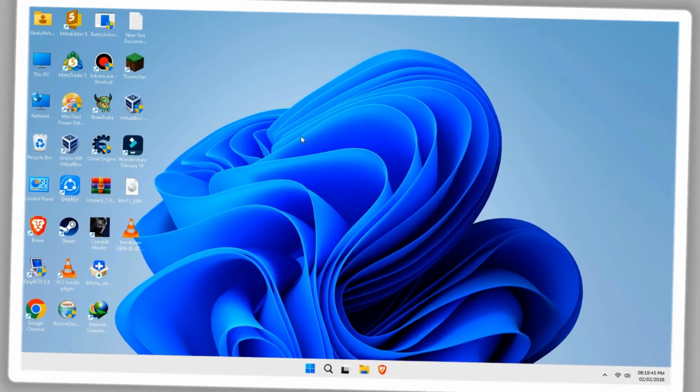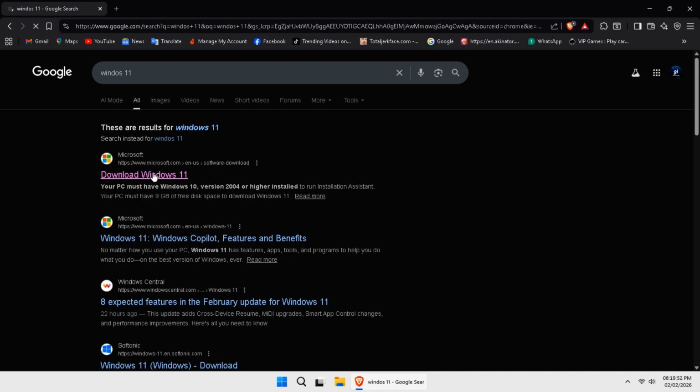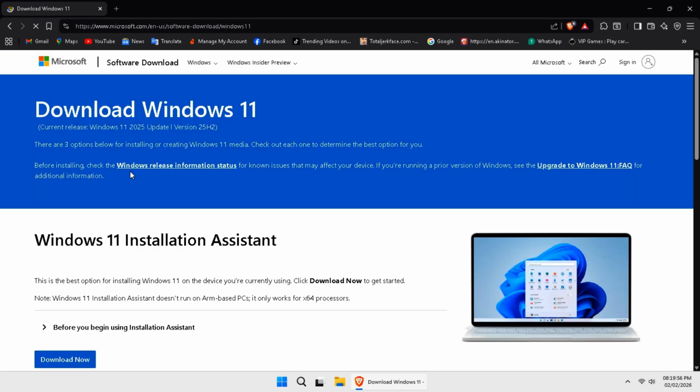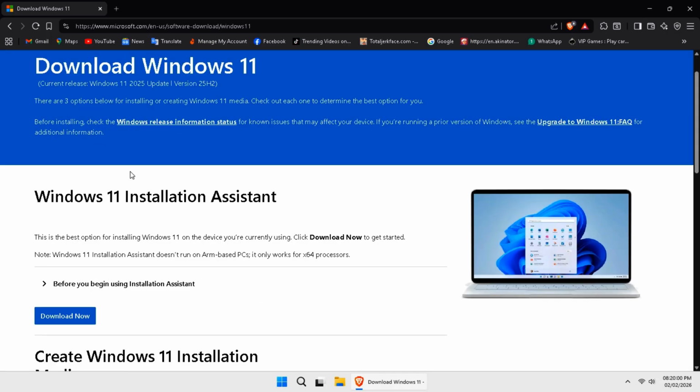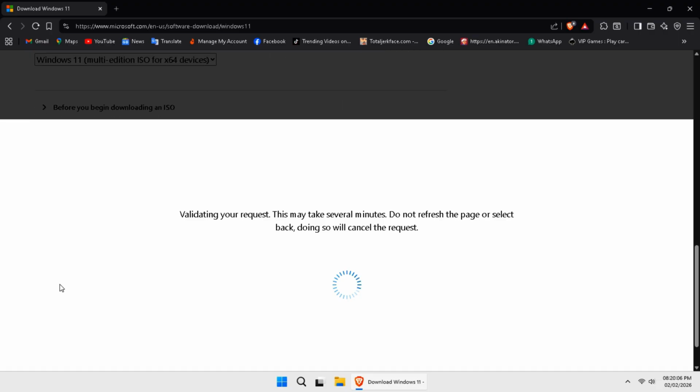Now, let's get started. First of all, open any web browser on your PC. Now search for Windows 11 ISO. Open the first official Microsoft website from the results. From here, scroll down until you see the option Download Windows 11 ISO. Click on the Select Download drop-down and choose Windows 11. Then click Confirm.